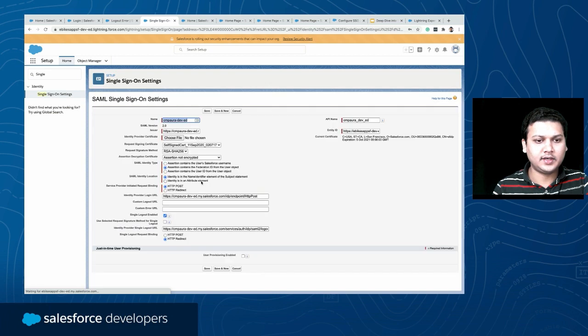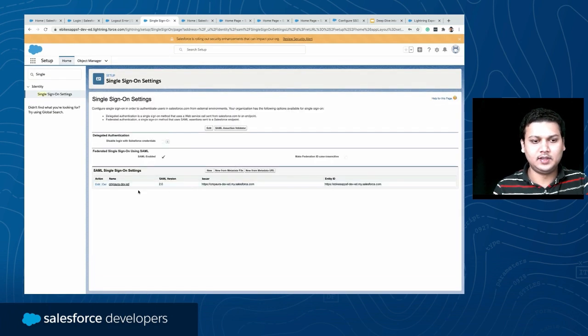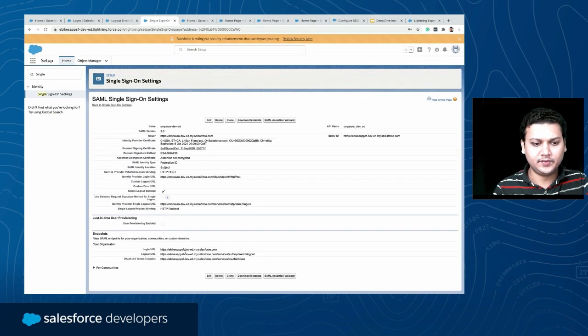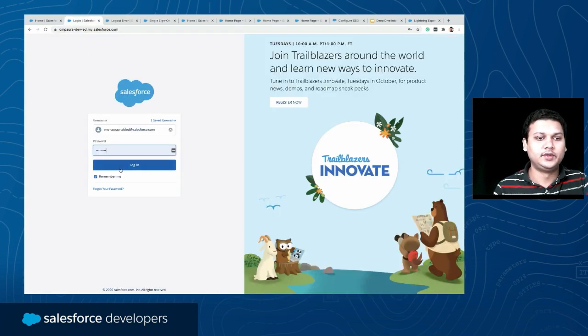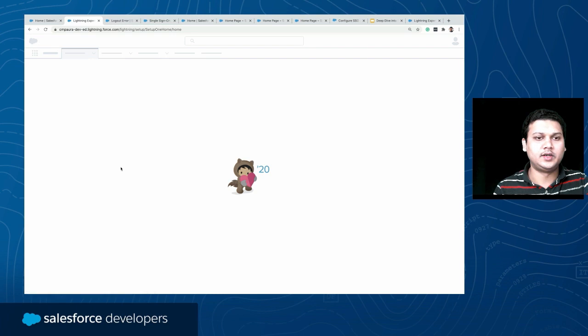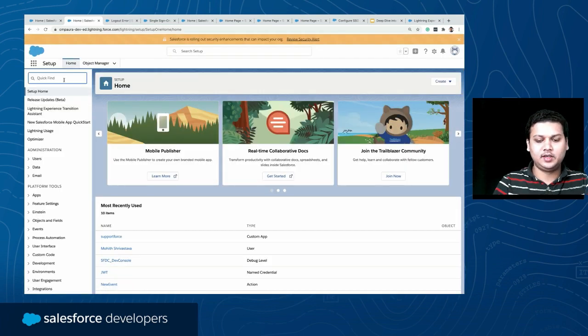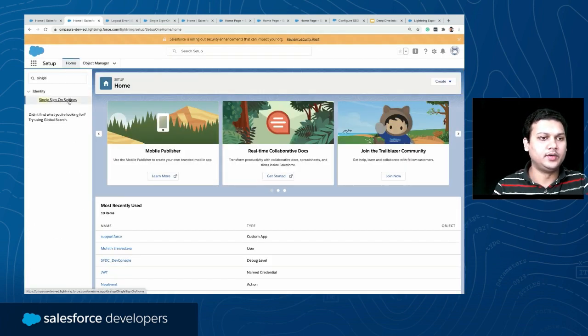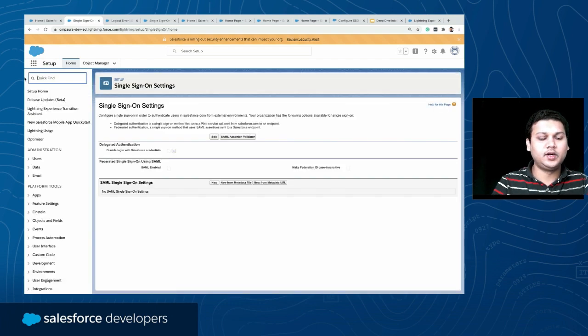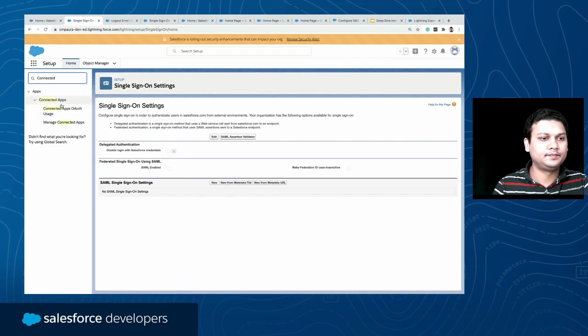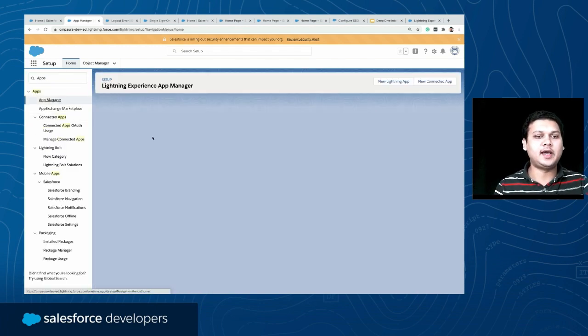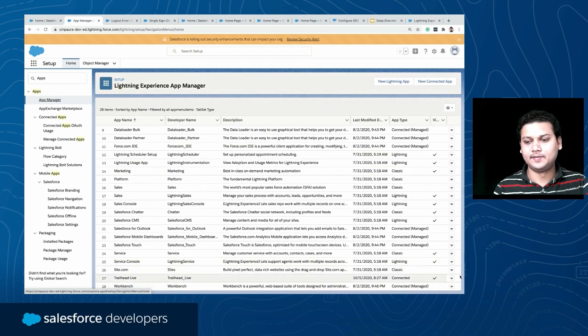Let's go back and look at our single sign-on settings. In our single sign-on settings here, one of the things we have is the logout URL. This has to be provided as well in the connected app. So let's log into our identity provider org, and let's go to the connected app. Go to apps, actually. From the app manager, let's find the connected app.